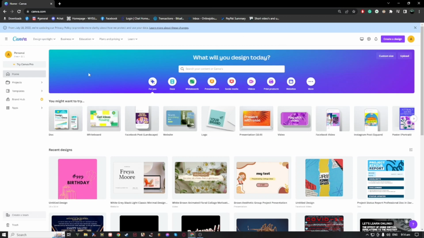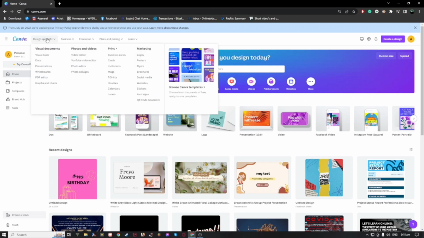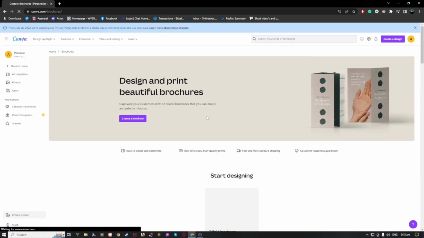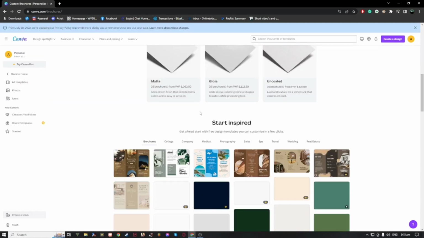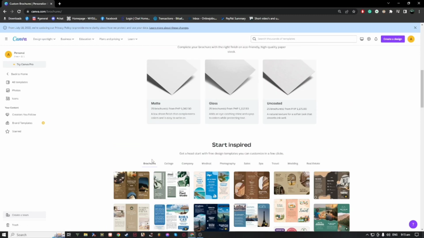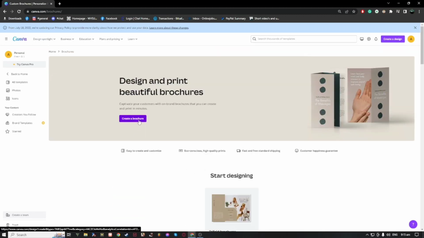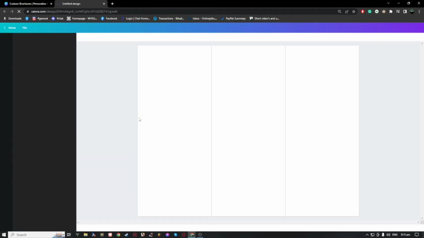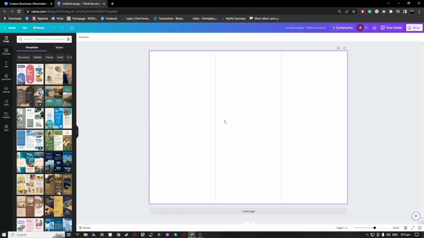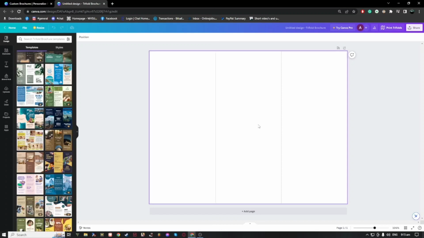So let's head on to our Canva and go to Design Spotlight and make sure you are in Brochures. Make sure as well that you are logged in here with your account. If you scroll down below, you will see some templates. If you want some customization, go to create a brochure and it will lead you here. You can just customize it according to your liking.